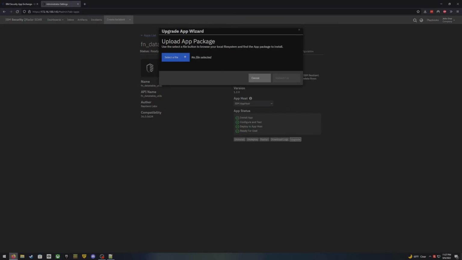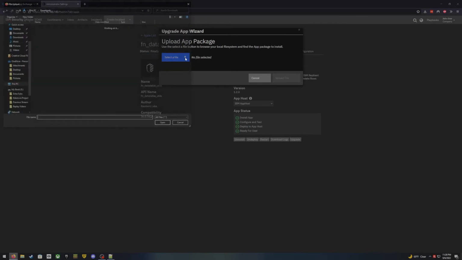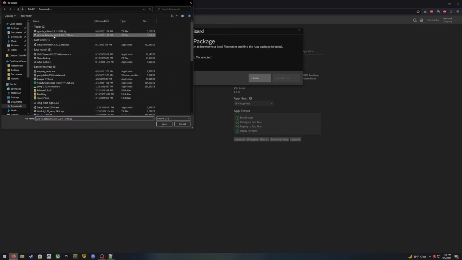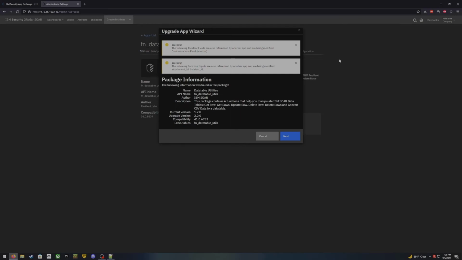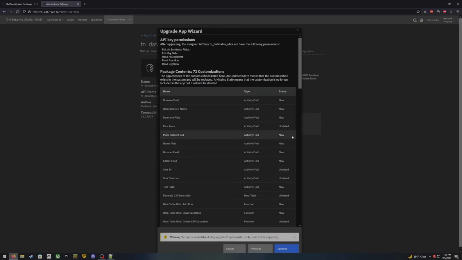When you click on upgrade, it's going to bring up a similar menu to what we saw when we installed an app for the first time. We're going to select this and grab the updated file, the exact same way that the file came down to us, and just leave it that way. And we're going to hit upload file. This is then going to do all the checks as it would for a basic install. And then we're going to click next again.